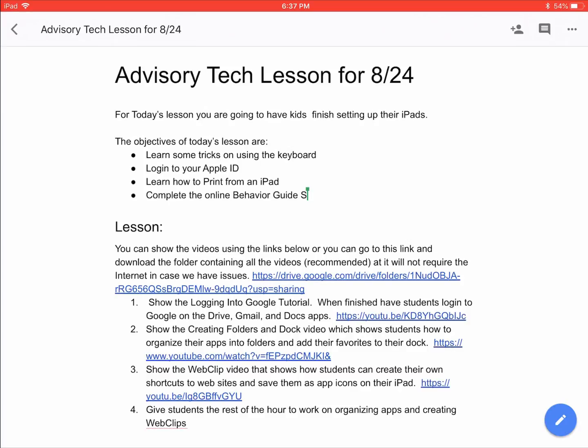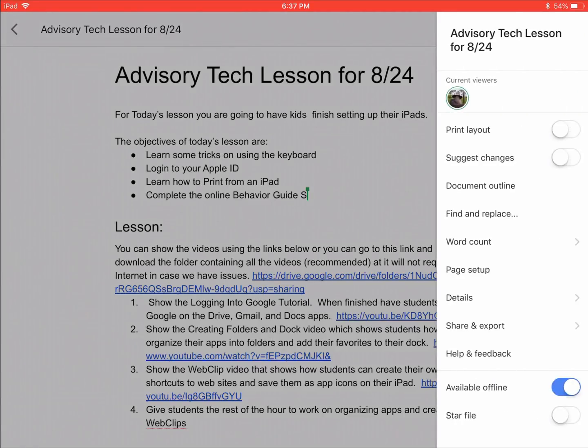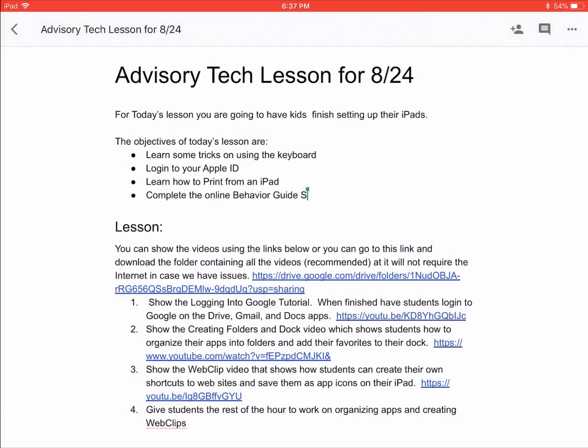So if I'm at school and I know I'm going to be going to a practice or something and I'm not going to have internet there, I can simply tap on the three dots, make it available offline, and now I can continue to work on this document even though I may not have internet where I'm going.